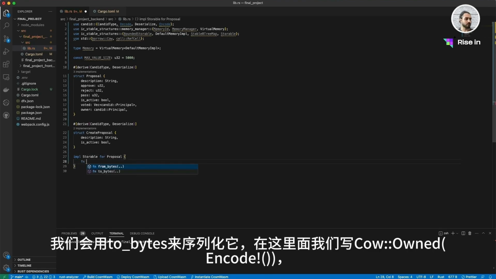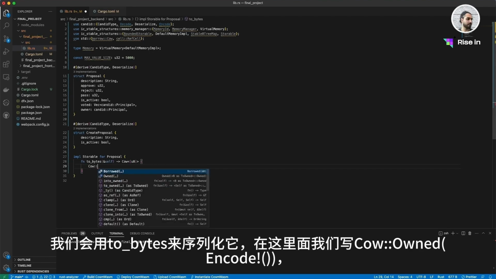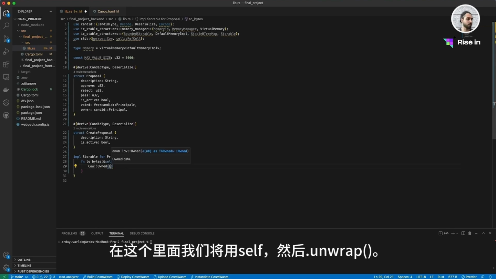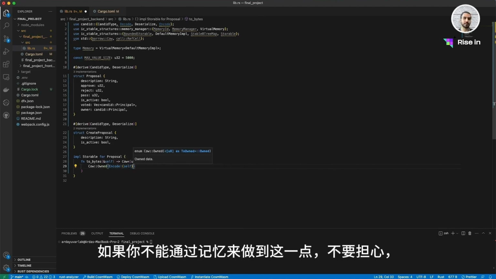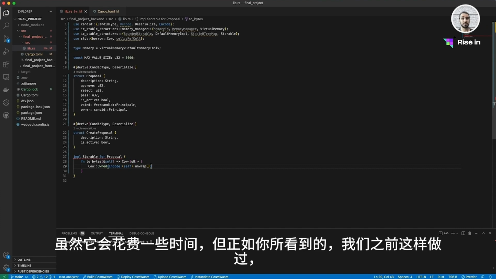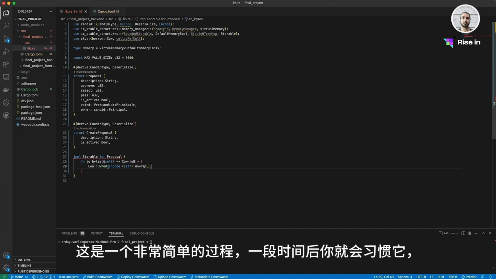And we are going to say to_bytes to serialize it. And inside this, we are going to say Cow::Owned(Encode!( and inside this we are going to provide self).unwrap(). If you cannot do this by just memory, don't worry about it. It's going to take some time, but as you can see, we did this before, and it's a pretty straightforward process. So after a while, you get used to it.